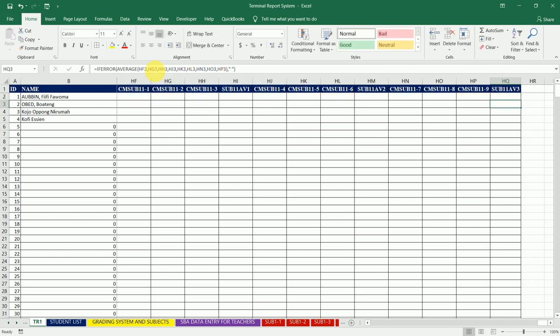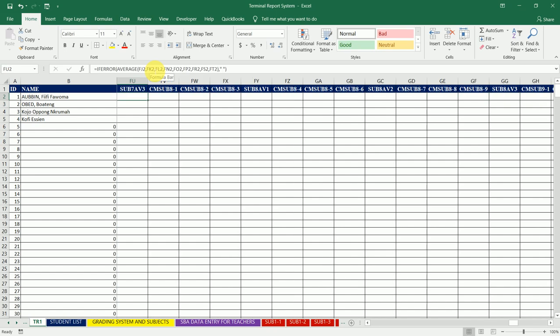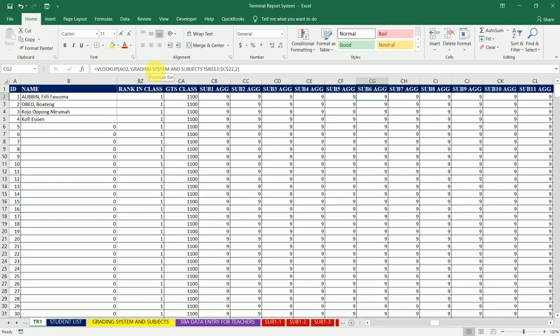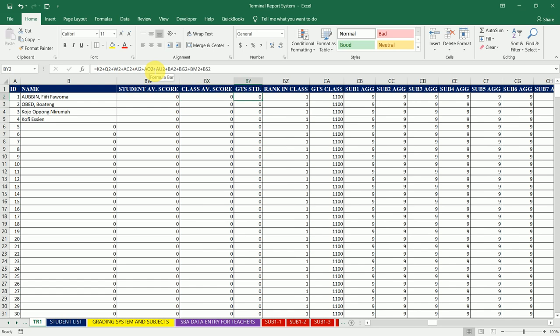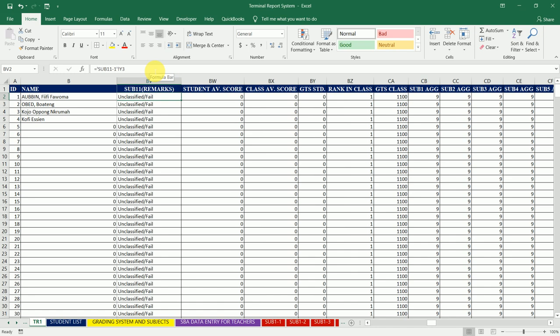Okay, so we finished. So this is all that we need for our terminal report. So we have our aggregate, we have our class average, we have the student average score. Okay, grand total for the students. We have class average, and then we have student average score. So I think we are done. We have the grand total score.